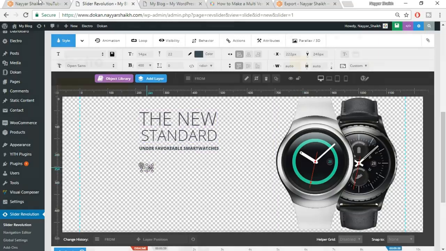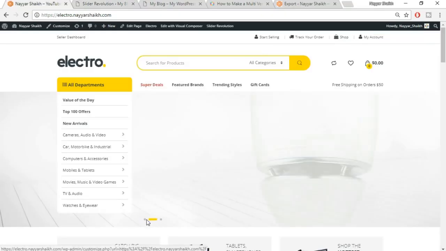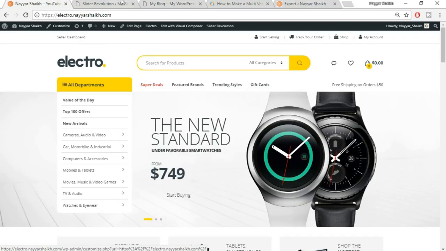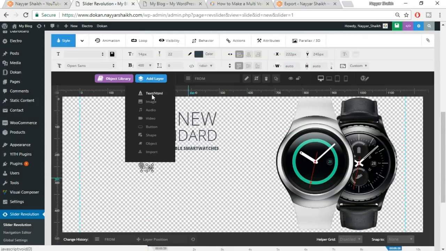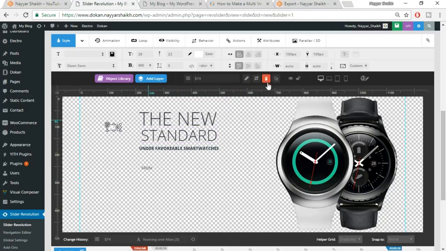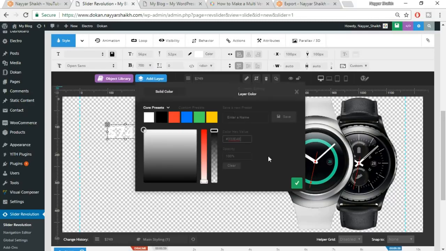Okay, now we have, where it is gone. Now we have $749. Okay, let's add that. $749. Okay, now this is a very big and bold text, so it will be 56 pixels font size. Font height will be 52. Okay, boldness will be, font weight will be 700, and the color will be the same color obviously.